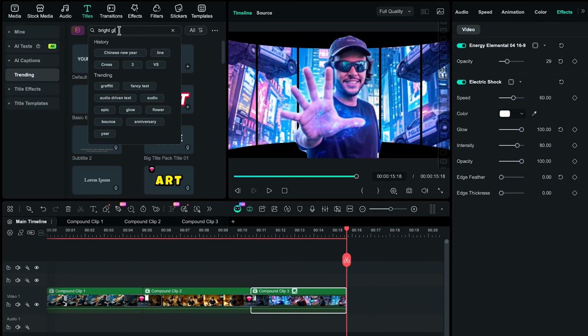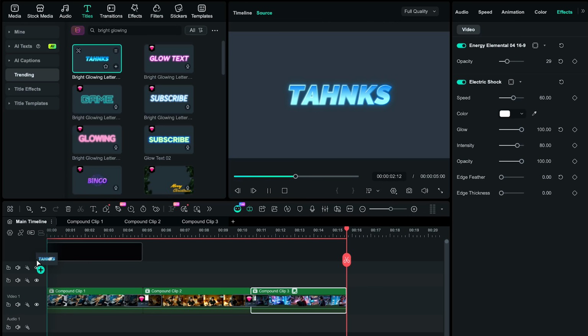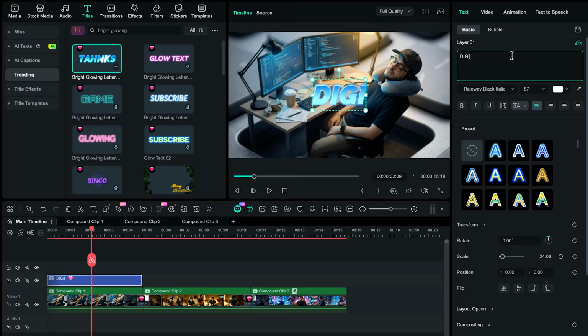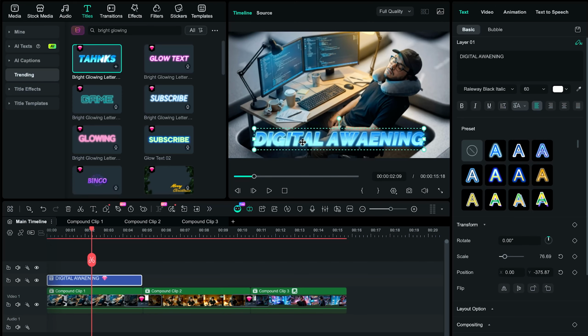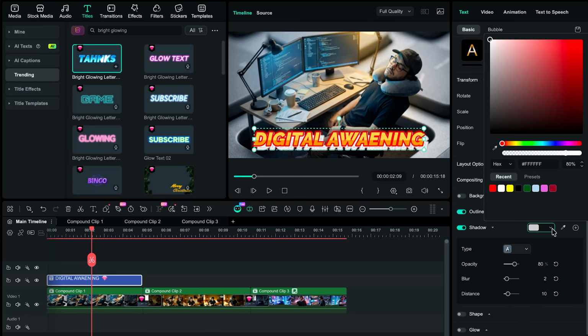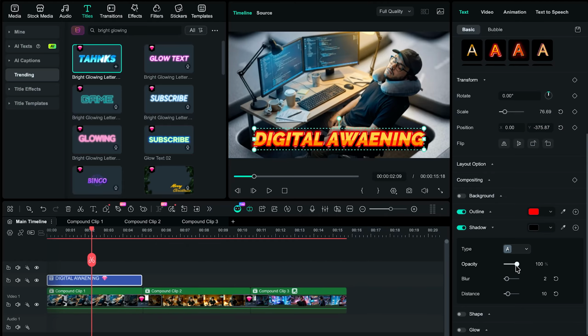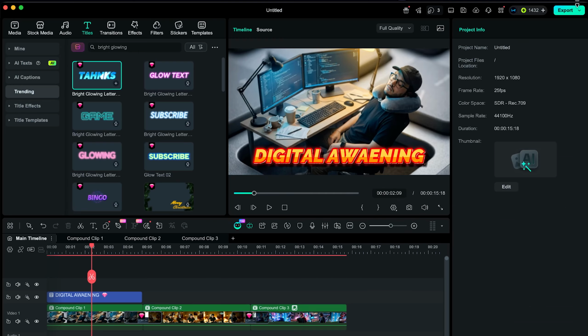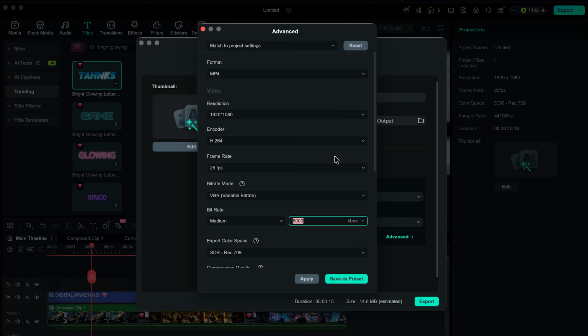Go to Titles and search for Bright Glowing Letters. Place it on the first clip. Change the default text to Digital Awakening. Change the alignment to middle. Then add a shadow. Adjust the shadow color, opacity, blur, and distance as needed. Once everything is ready, click the Export button and you're good to go.